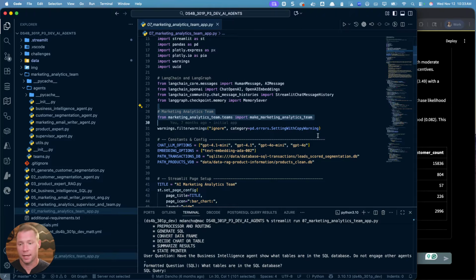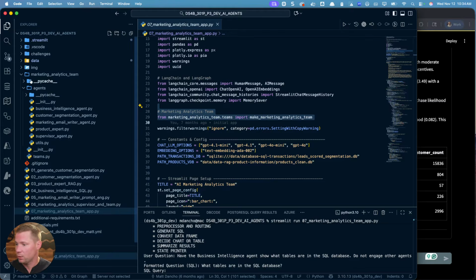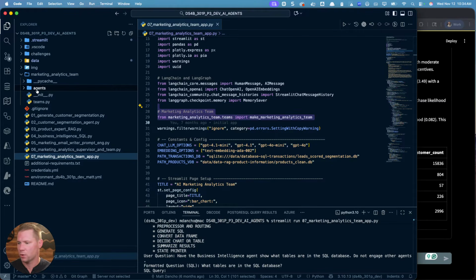And I have an upcoming workshop where I'll teach you more about these tools. But to dive into it, this marketing analytics team is the critical component that allows us to run these agents behind the scenes and orchestrate everything. So where is that marketing analytics team? Well, it lives up here. It's an actual Python module that contains subfolders called agents.